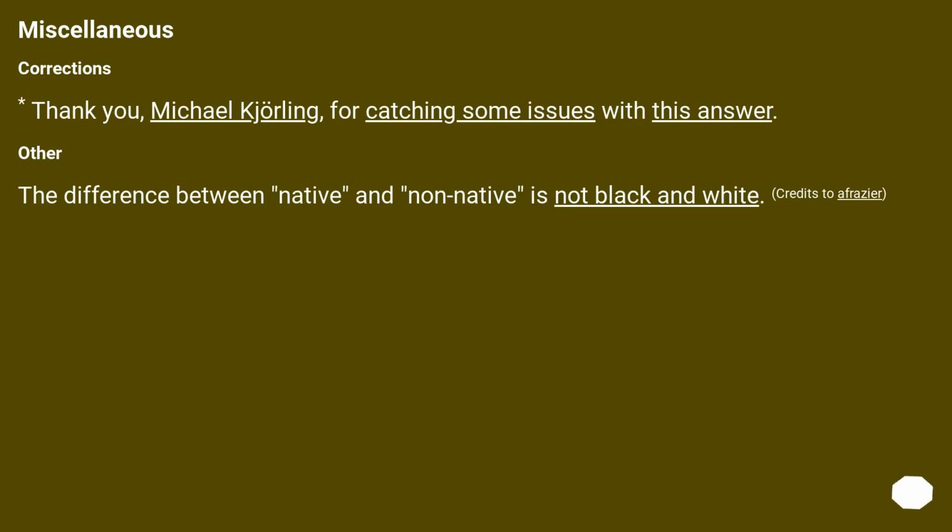Miscellaneous corrections. Thank you, Michael Kjörling, for catching some issues with this answer. Other. The difference between native and non-native is not black and white. Credits to Fraser.